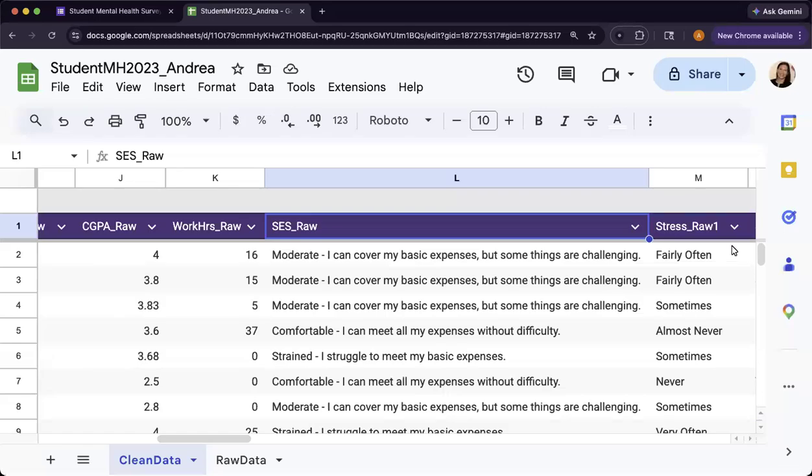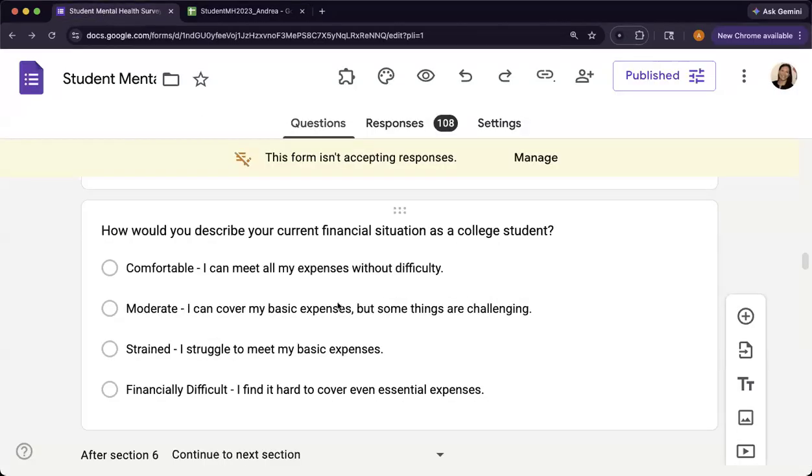Okay, I know I said I would talk about stress next, but I need to show you this is an ordinal variable. So this is a socioeconomic status question. And the way this is set up is that there's different options that range from most financially difficult to most financially comfortable. So what I would want to do is identify what the numbers are going to mean. So I want my highest number to be the highest financial comfort.